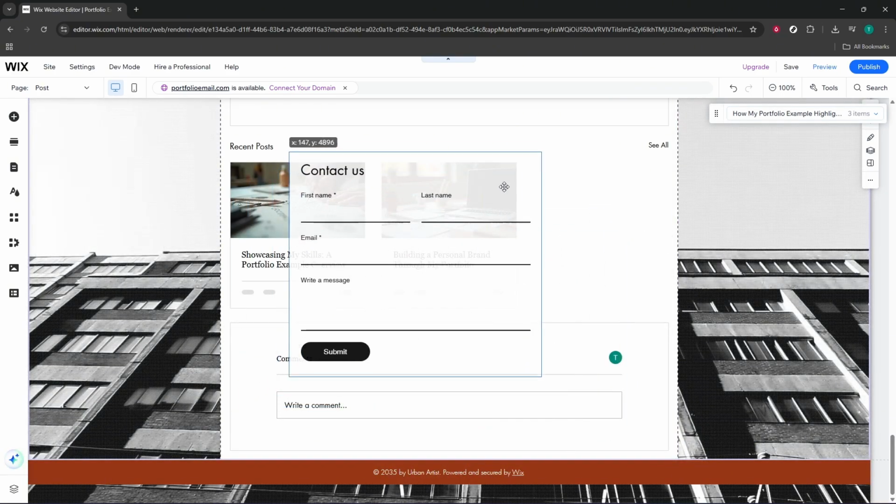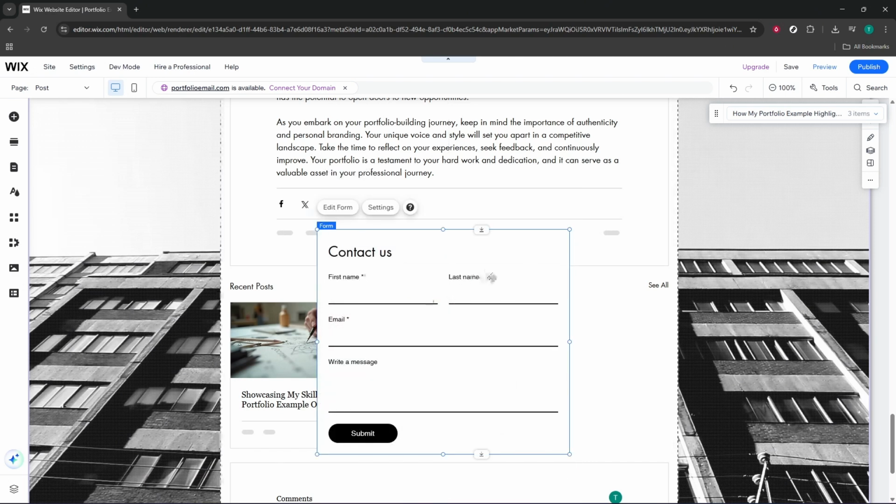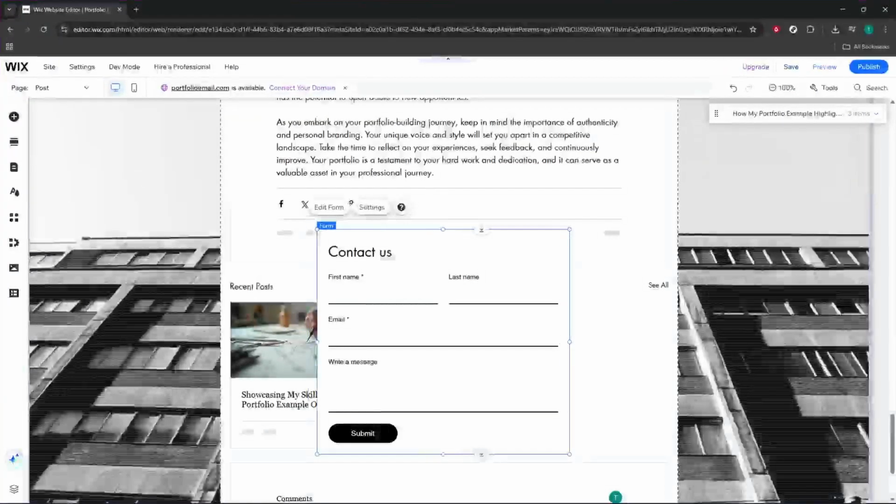That's it. You've added a contact form to your Wix site using the editor, the Add Elements panel, and the Contact and Forms library. From here, you can fine-tune the design and wording to match your brand and goals.